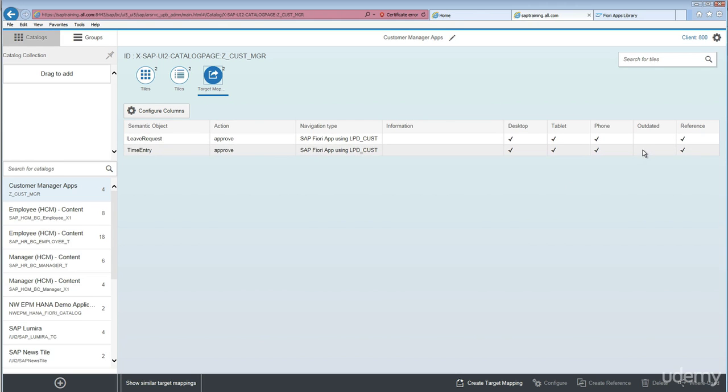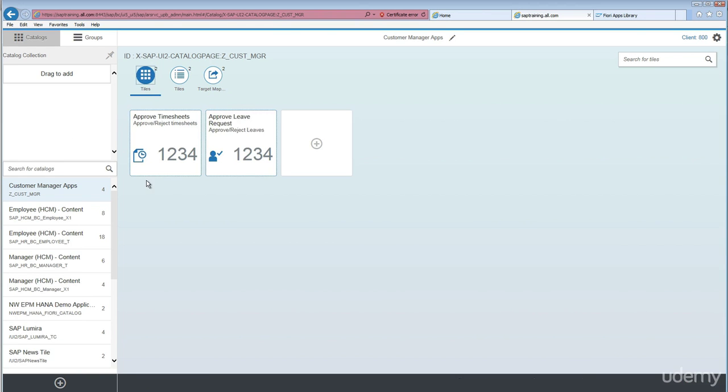As you notice, if it is a reference, then you'll see the reference box has been selected. In the tiles, if you see the border line as dotted lines, that tells you that this tile is a reference tile. The original tile is residing somewhere else, in this group with this catalog.